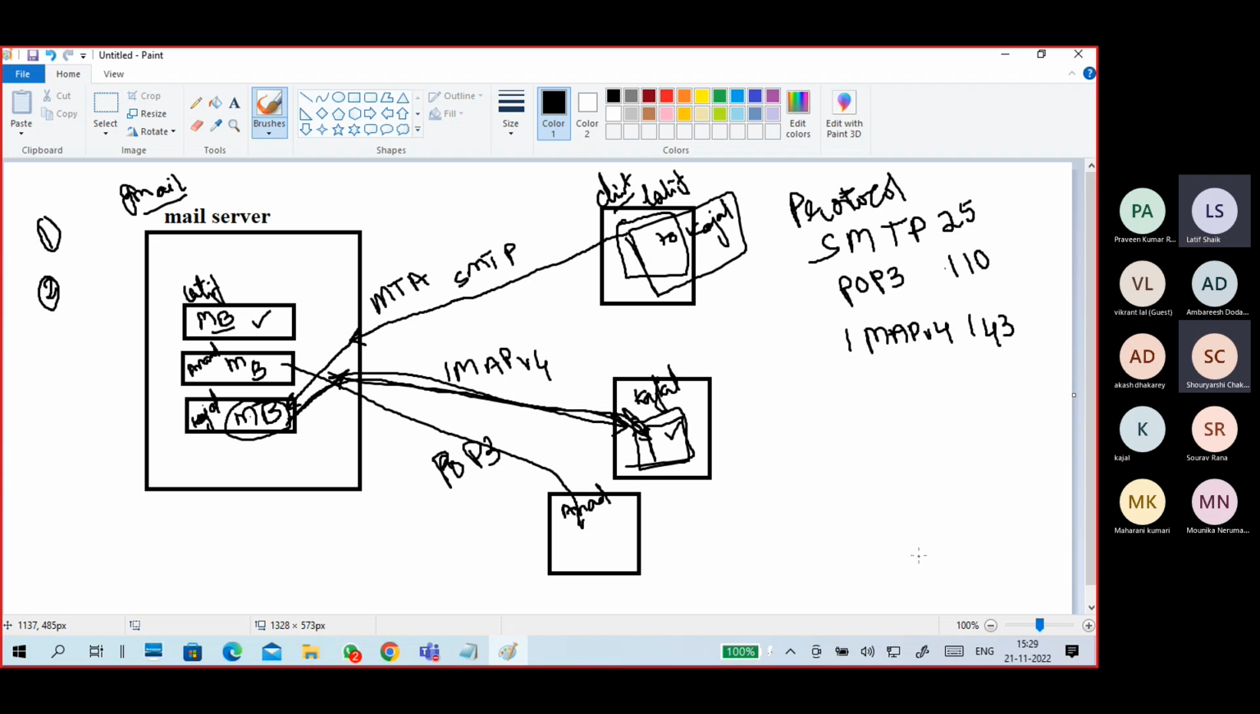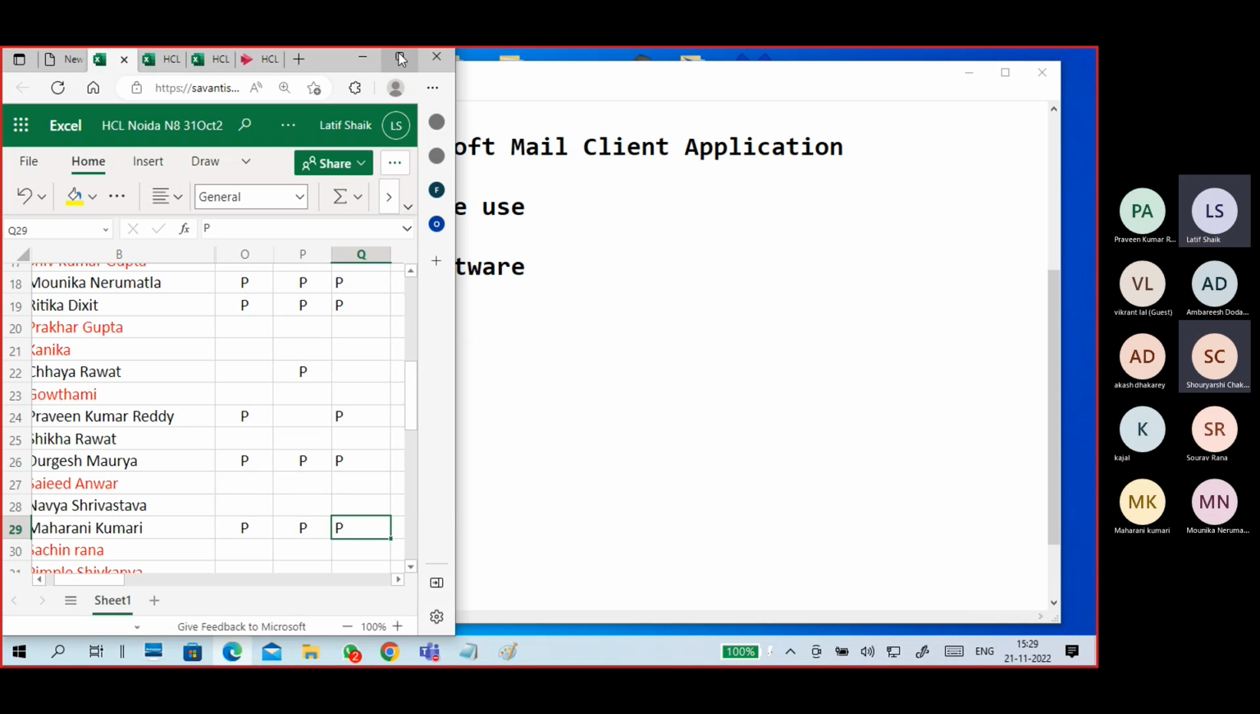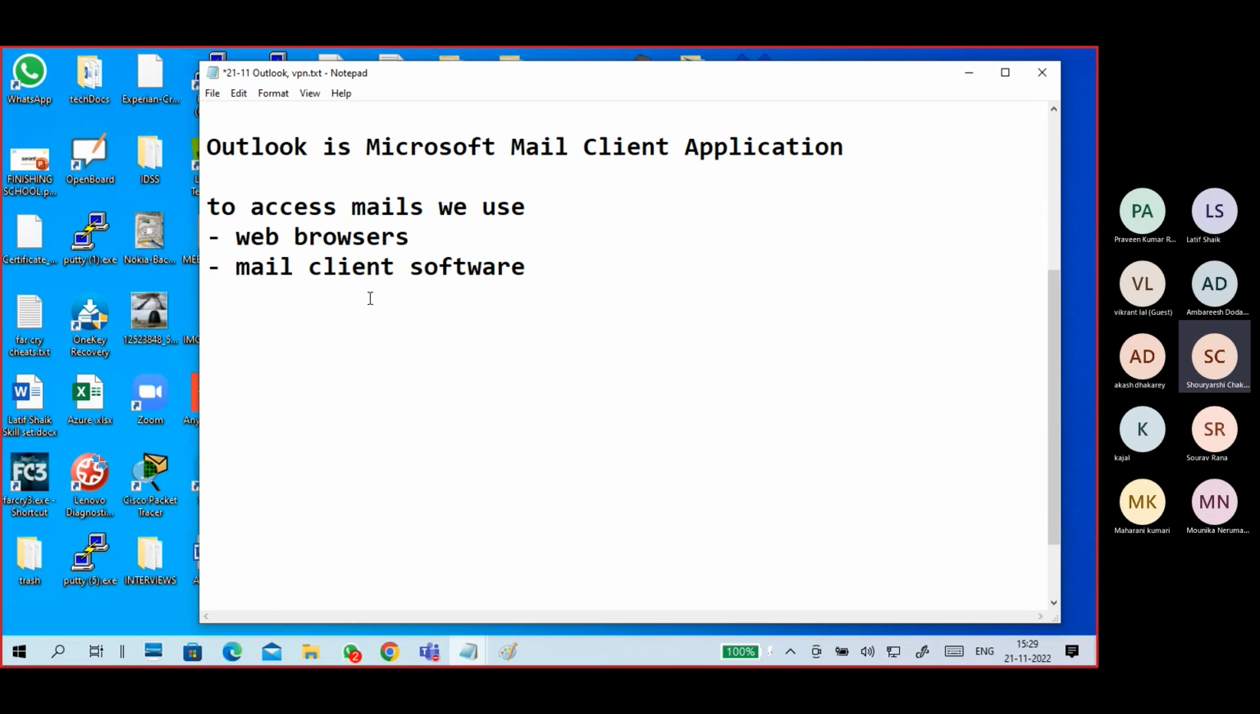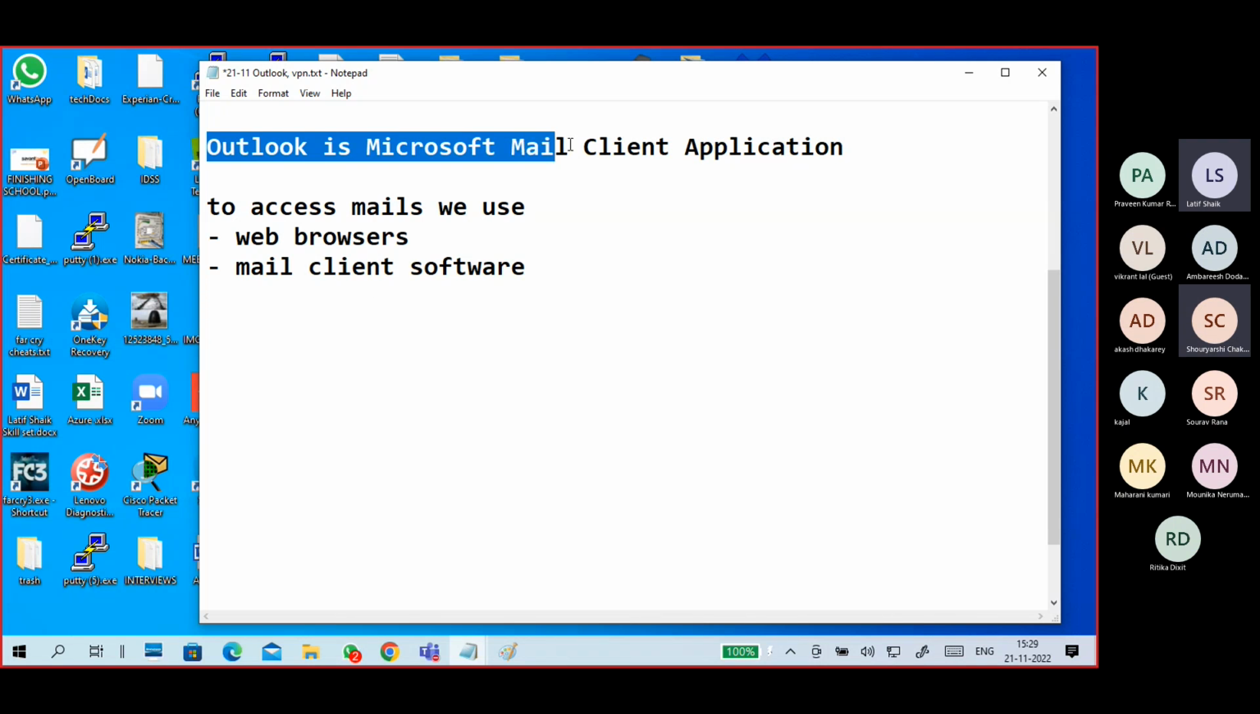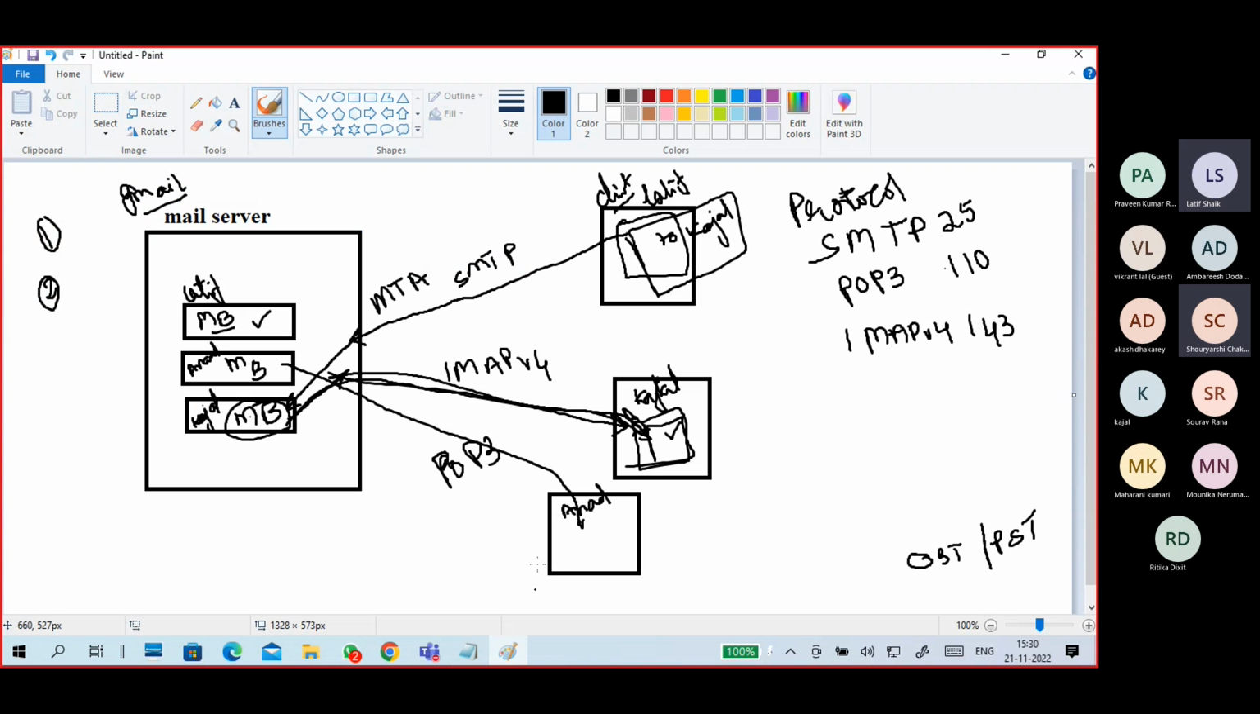I write here, this is also important guys. What is OST and what is PST? What is OST? What is PST? Outlook is a Microsoft mail account. Okay, I've written. So these are the main concepts of communication.